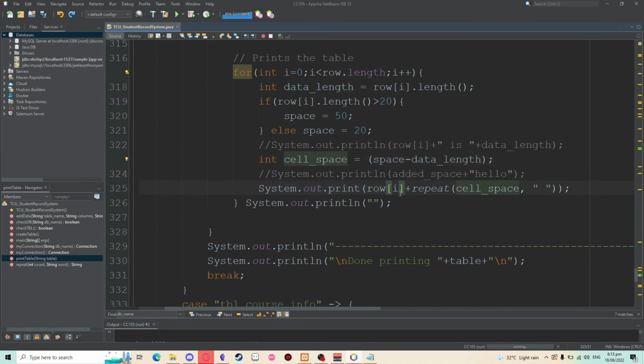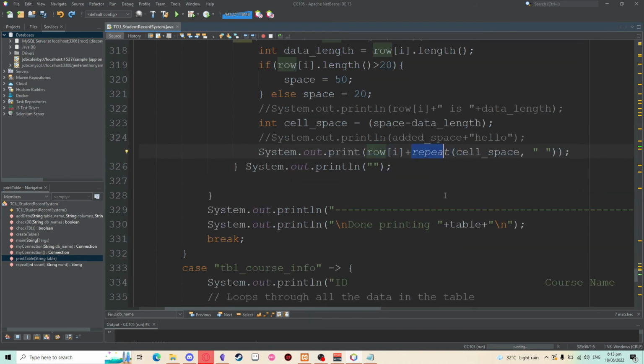After that, we just print out the data, and then the method repeat here. This method here, all it does is multiply how many spaces are to be occupied based on the remaining space after it's already been occupied by the row data over here. So let's go to our repeat method here. Let's see what it does.